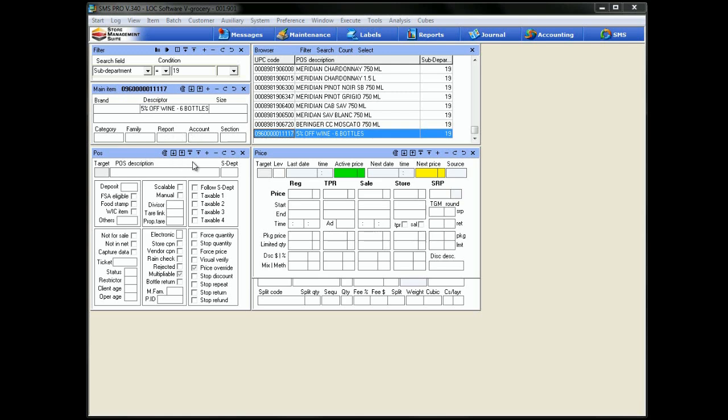I'm going to drop down to my POS table. I'm going to hit this plus sign, and I'm going to go ahead and say yes, I want to create this record. I'm going to double tap in the POS description to carry down that descriptor. And then in my subdepartment, I know it's 19 because that's my wine subdepartment, so I'm going to type that in so I can keep that all within the same grouping.